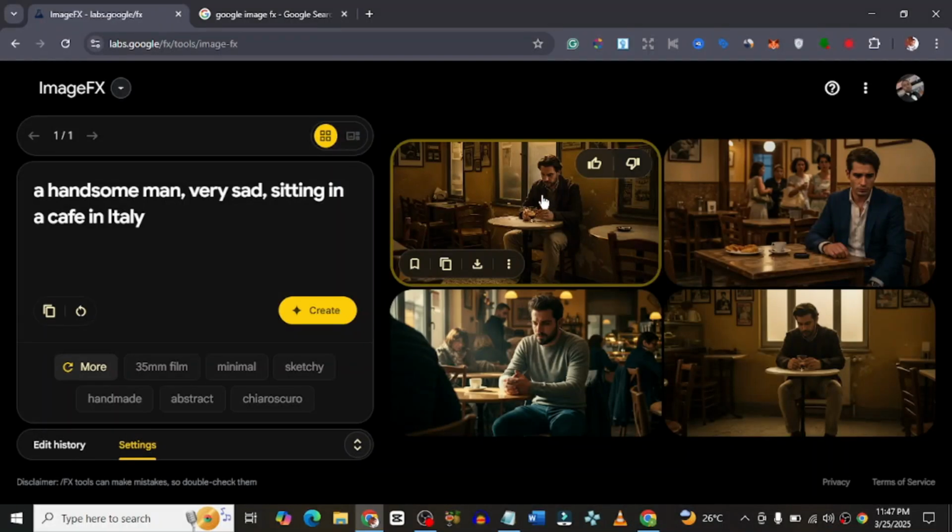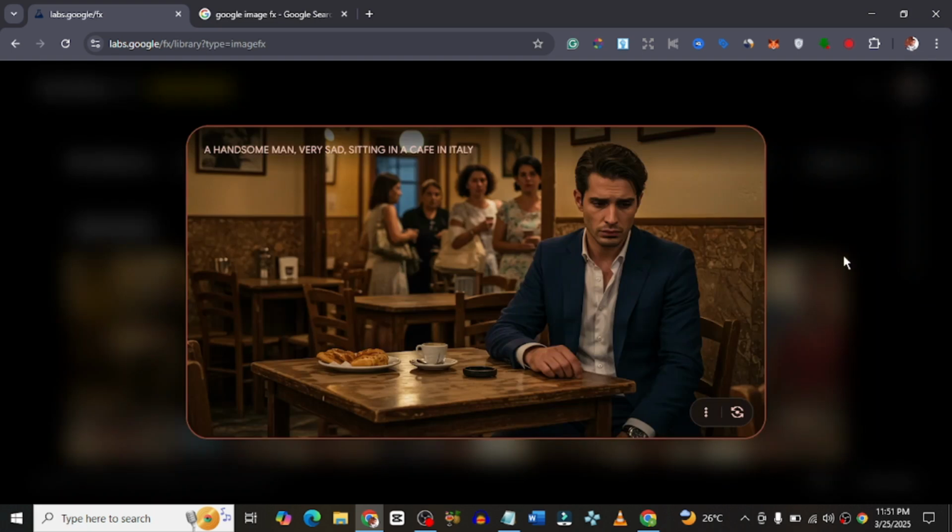Alright, so Google Image FX has generated these 4 images for us, and as you can see, they look really good. Now here's an up close look at the second picture that was generated by this awesome tool, and this is the one I like best. If you look at this image very well, you would notice how this tool paid good attention to details, and you can also see that the contrast is very good. The image is also very sharp and it's looking very realistic.